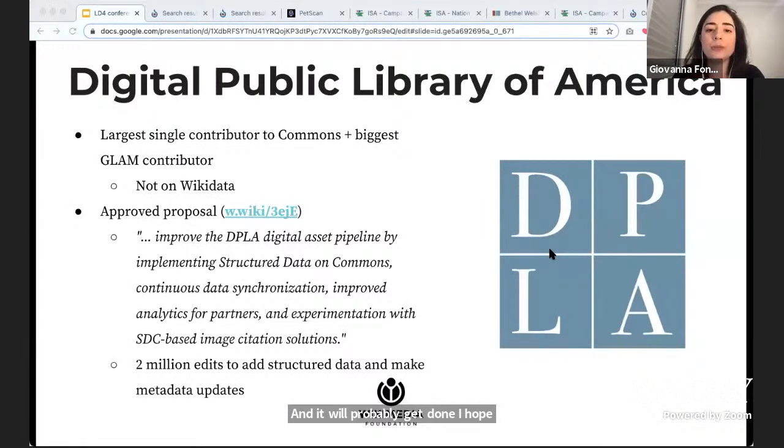We also have the Digital Public Library of America, which is the largest single contributor to Commons and the biggest GLAM contributor right now. And they have a problem because they can't really use Wikidata because most of their files are not relevant enough to be on the platform. And they would very much like to join the shared data ecosystem, and they were not finding a way to do that. And they actually discovered that using SDC, shared data on Commons, they could finally embark in this environment.